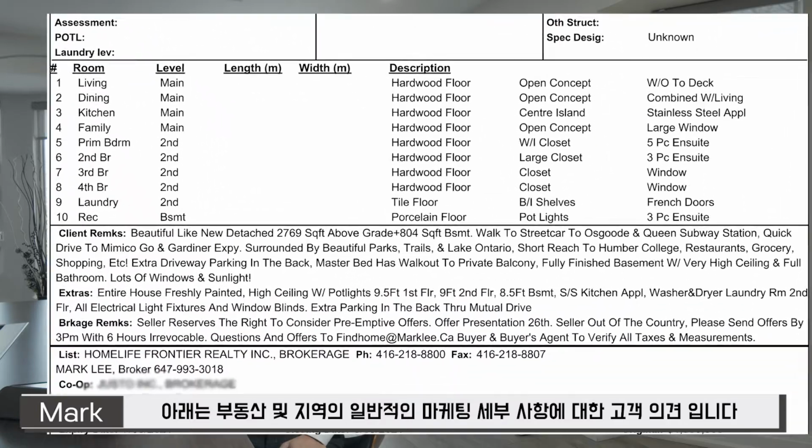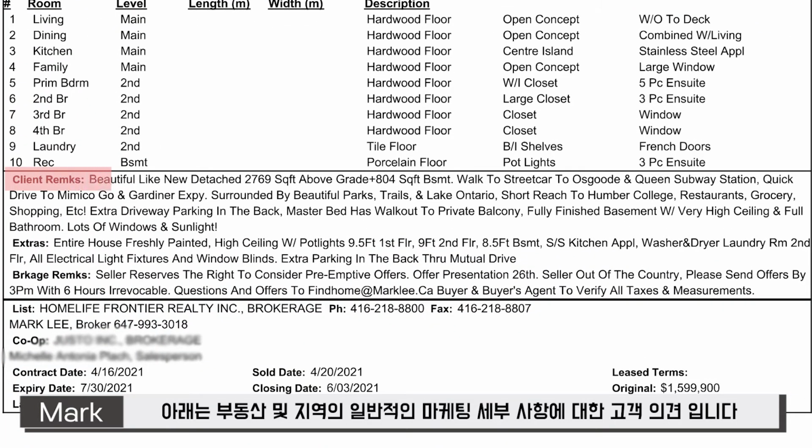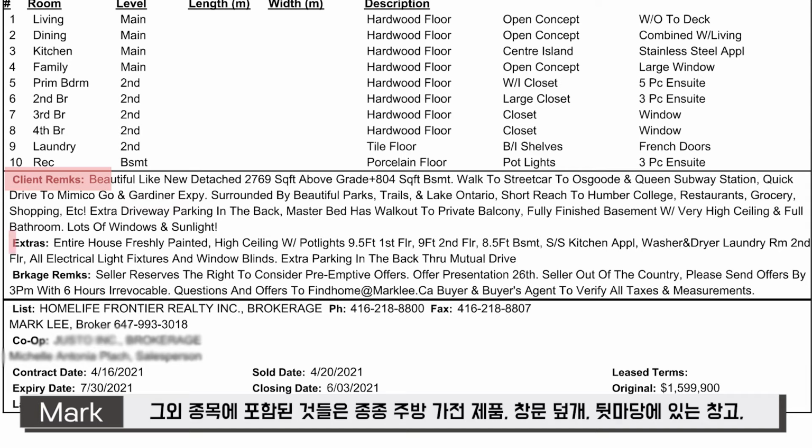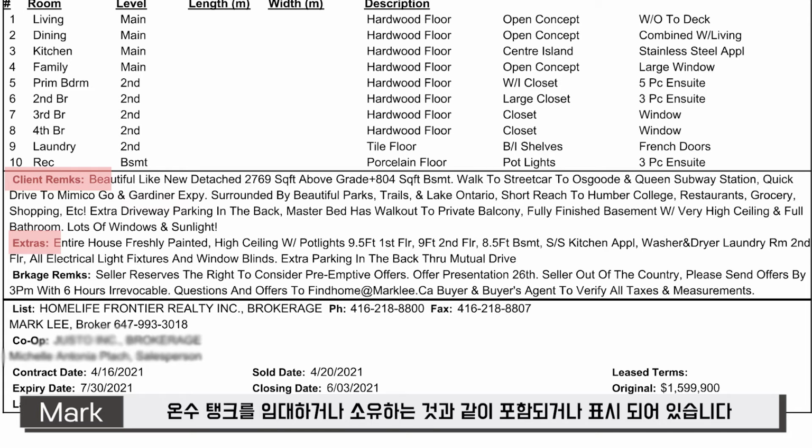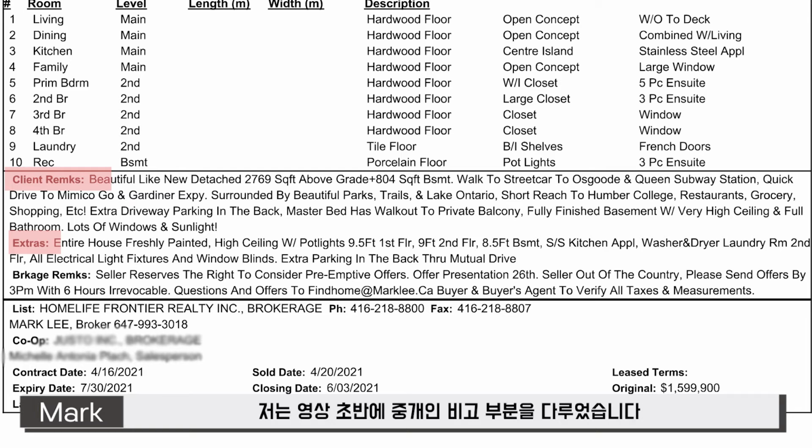Below is the client remarks section, which is reserved for the general marketing details of the property and the area. The extras section is often reserved for chattels included or excluded, such as the kitchen appliances, window coverings, shed in the backyard, whether the hot water tank is rental or owned, and so on. I already covered the broker's remarks at the beginning.